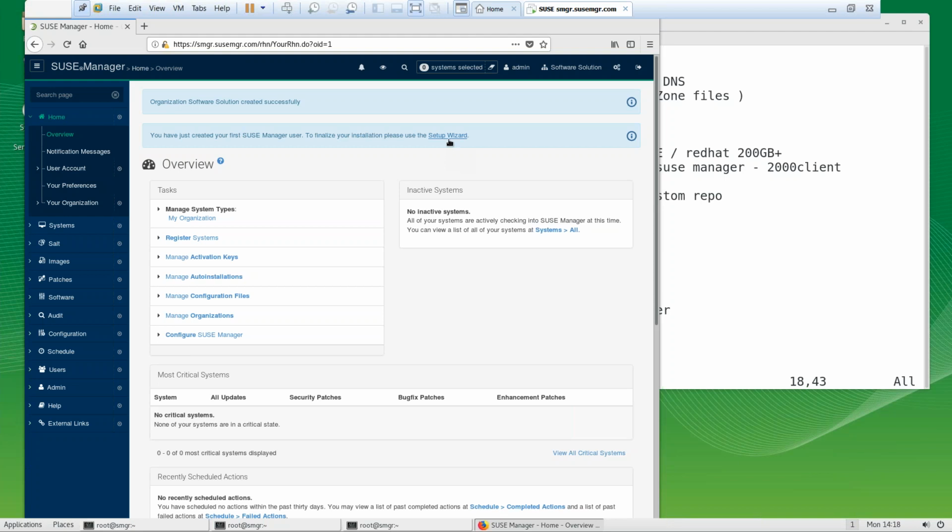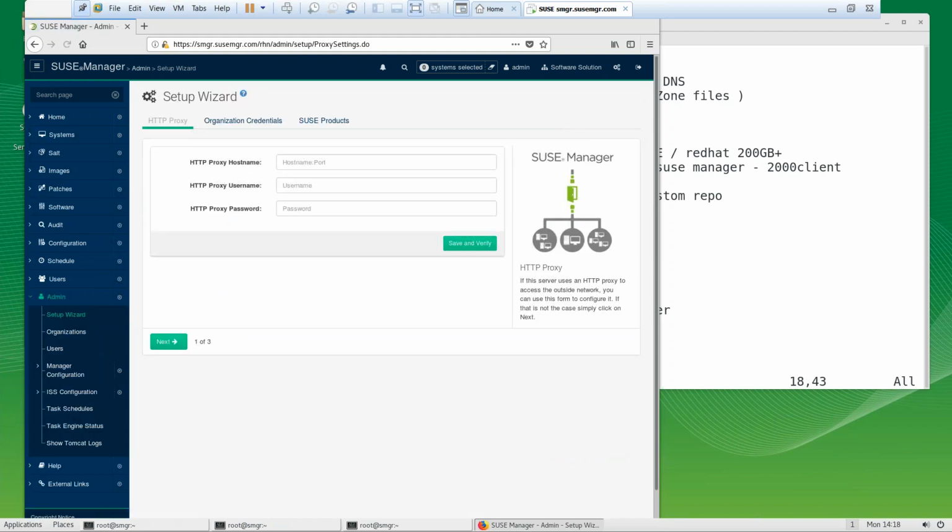To finalize the installation process, you have to do something more. So click on Setup Wizard. Here you can see, if your SUSE Manager is sitting behind a proxy, then you have to supply the proxy information. Meaning you are going to connect to SCC via proxy server. I'm not using any proxy. I have a direct connection from SUSE Manager to SCC. Second, if I click on organization credentials, meaning the mirroring password or something, I can see my organization name and username here.